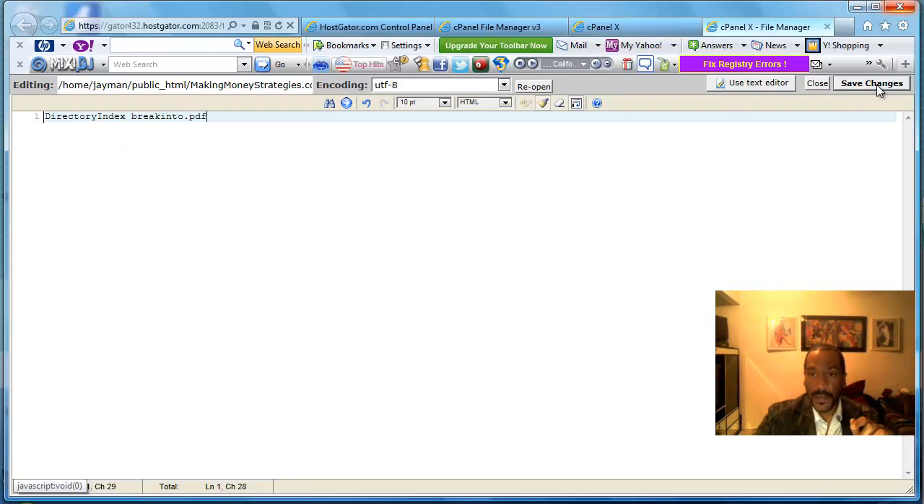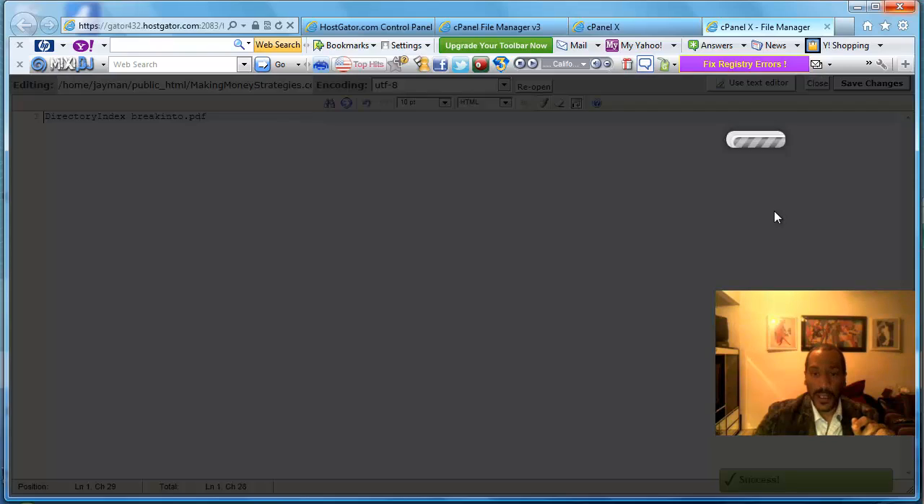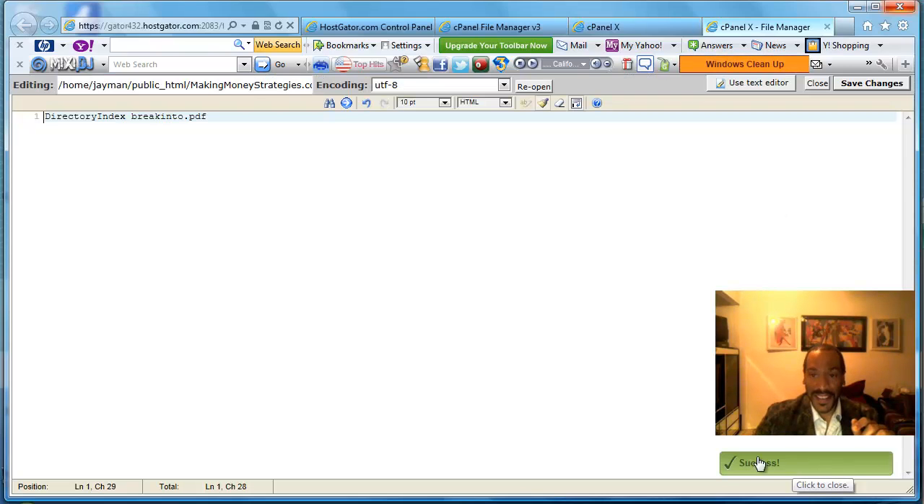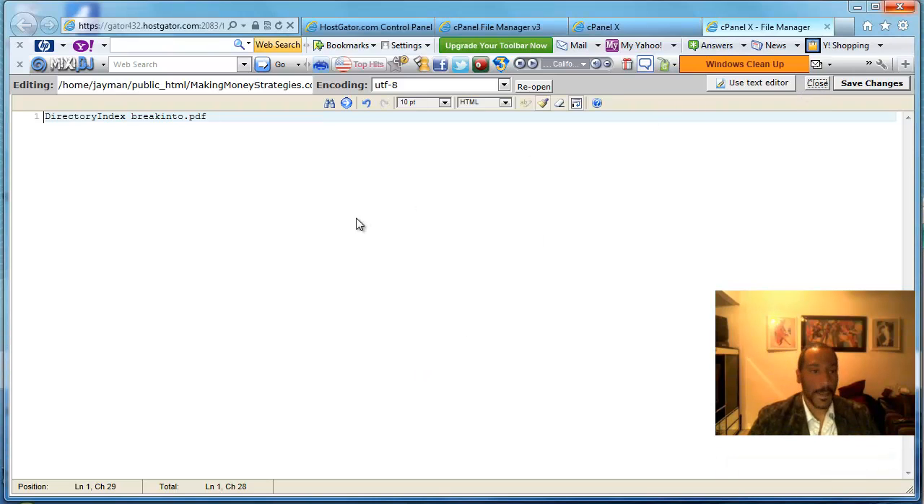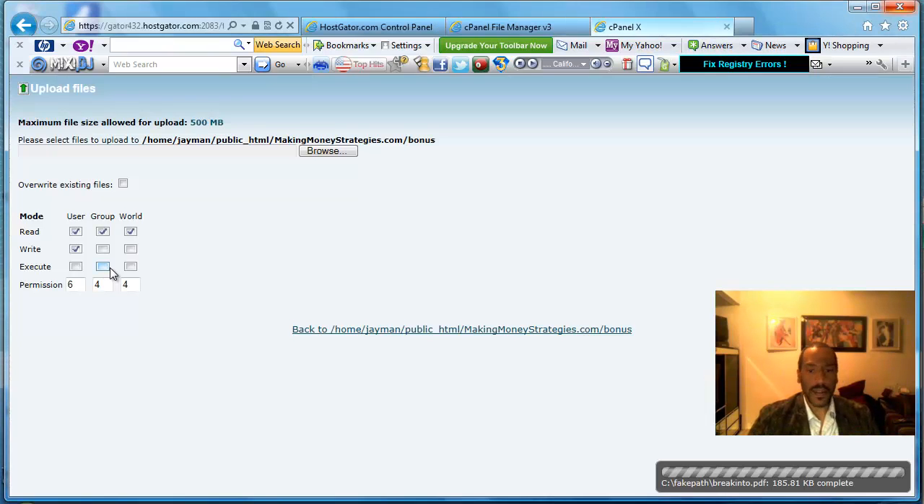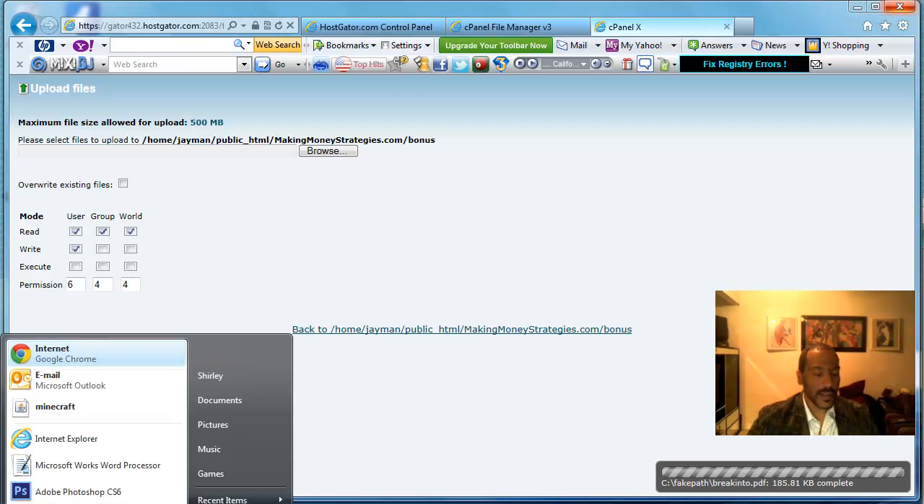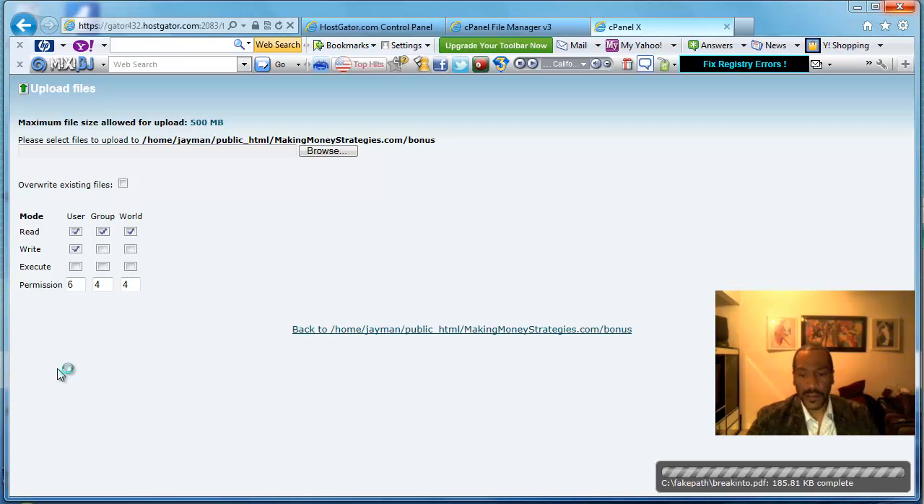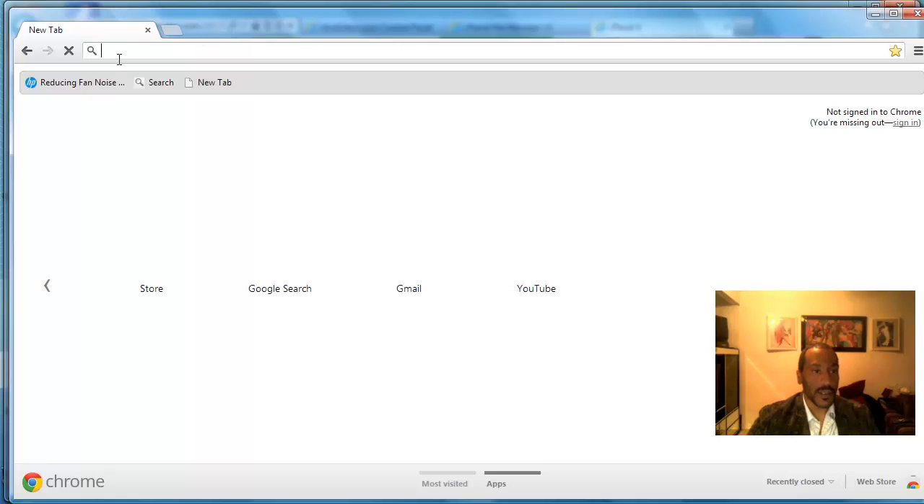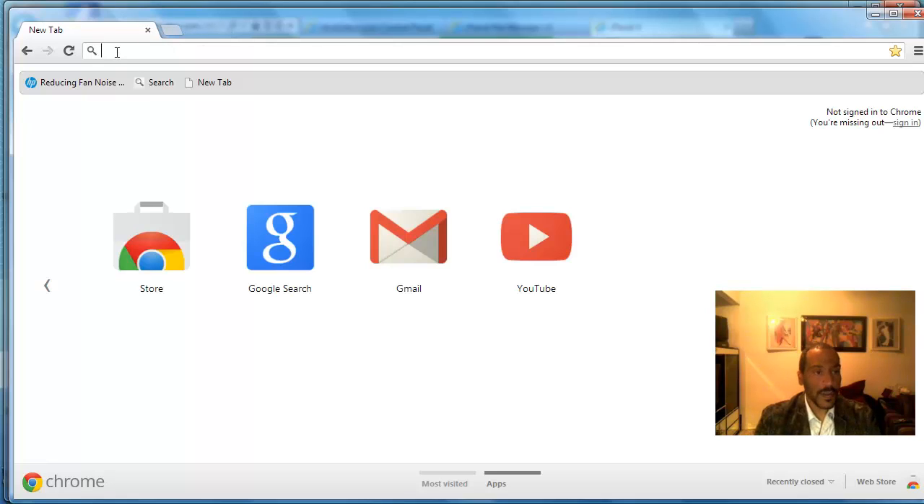Go on the right side, click on save changes, success again. Look at that, success. I love success. Alright, click on close. Now all we have to do is test to see if this thing is going to open up automatically. So let's go back to our Google Chrome.